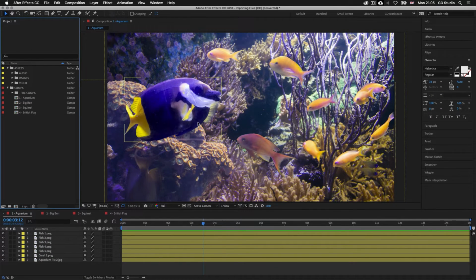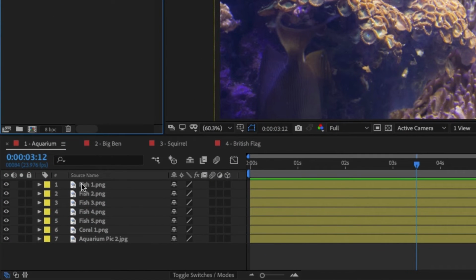So now I want to draw your attention to the composition panel in the center of the screen and the timeline panel below. So this is a composition with what appears to be an aquarium photo scene. Now, if we carefully look in the timeline panel, we can see quite a few layers here making up this image above. Each layer has an image icon next to it suggesting these are image layers. So from the top to bottom, we have 6 PNG layers and a JPEG at the bottom.